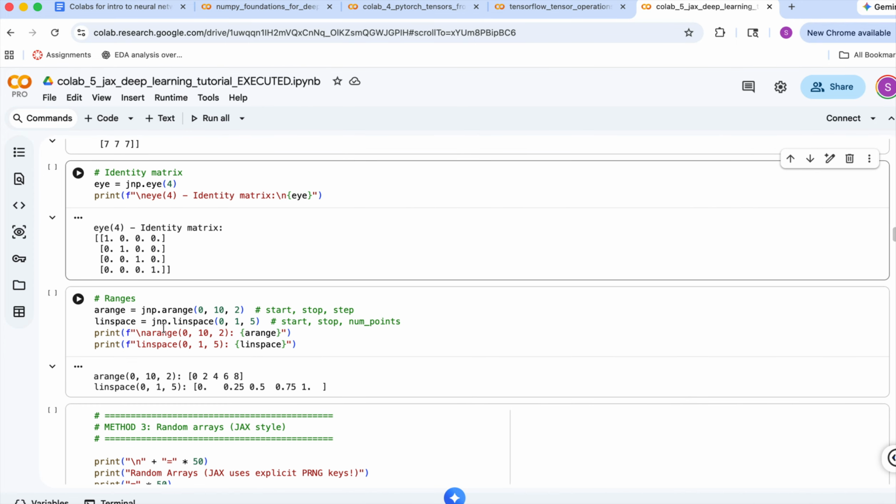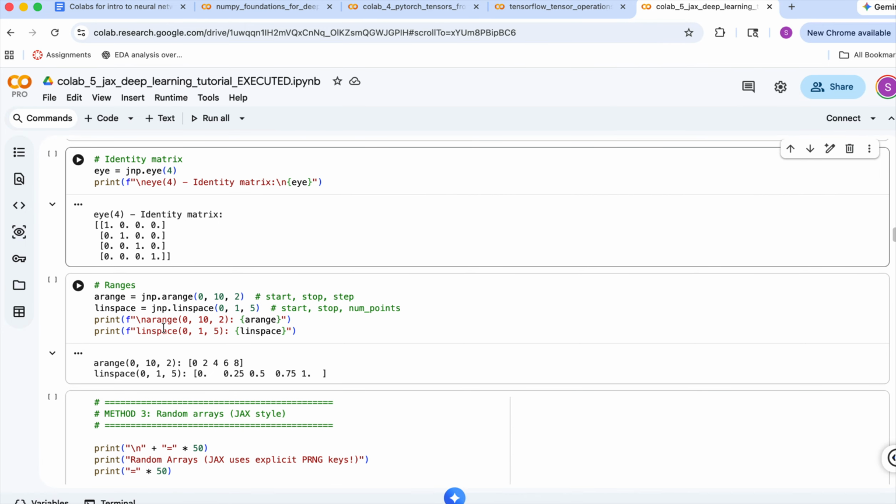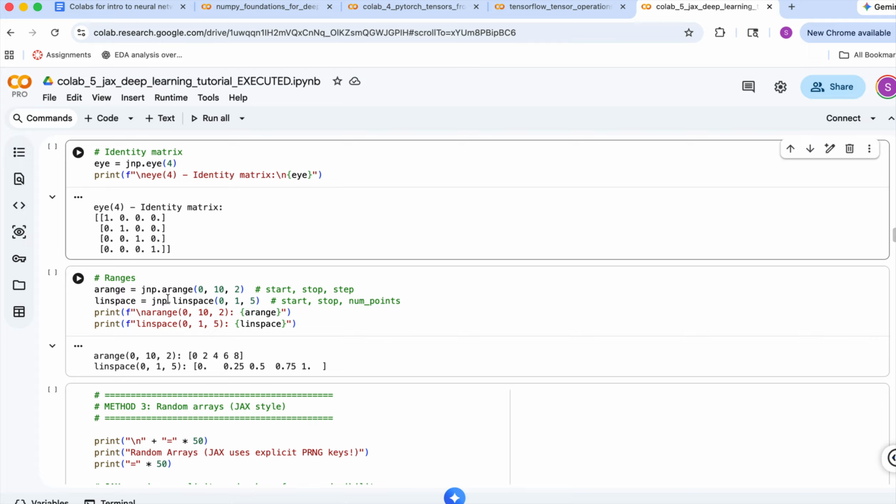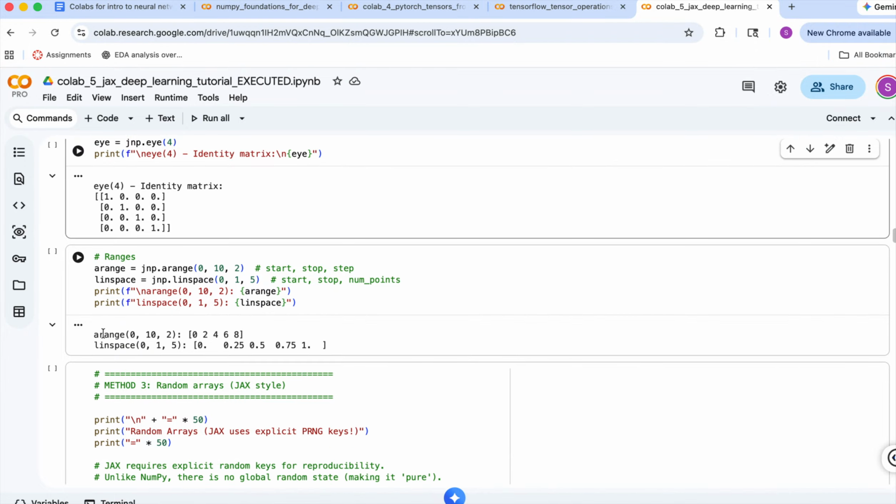Next is ranges. This cell creates ranges like jnp.arange of 0 comma 10 comma 2, which makes evenly spaced integers by step size, and jnp.linspace of 0 comma 1 comma 5 creates a smooth set of values between 0 and 1 using a fixed number of points. I'll show it in the output later. Linspace is very common for plotting and numerical experiments.